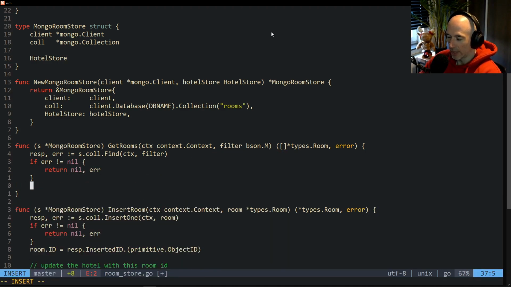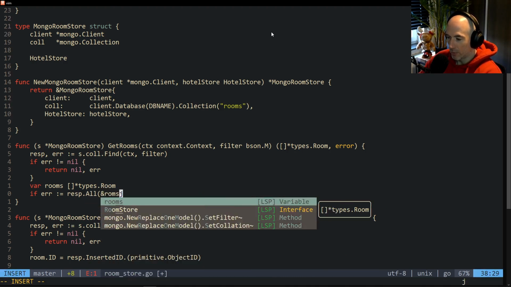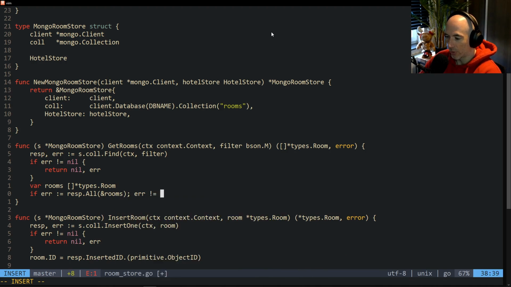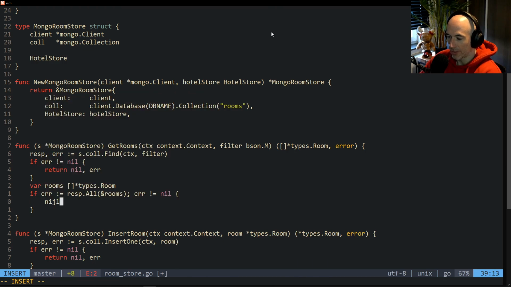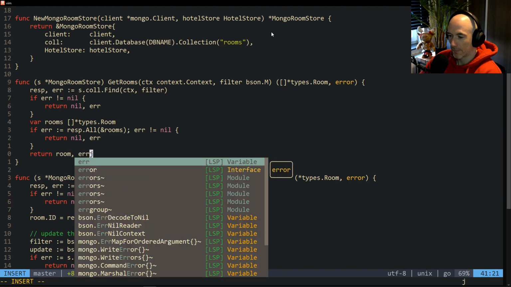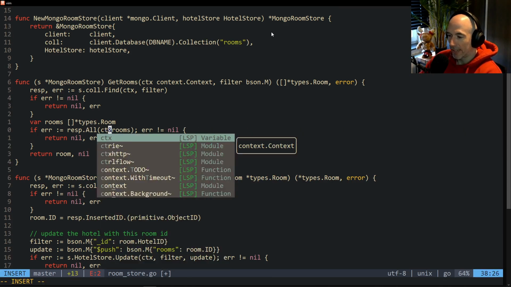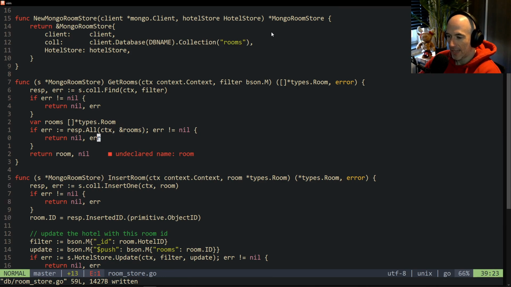Otherwise, I think we need to decode that. We're going to say var rooms is a slice of type room. And then we're going to say if the error from response.All with ctx and rooms is also not nil, then we're going to return nil, no rooms, but the error. And then we are going to return the rooms and no error, right? Nil, that should be nil, my bad. Boom. Not enough arguments to call. I think this also needs a ctx, by the way. And this should be rooms.